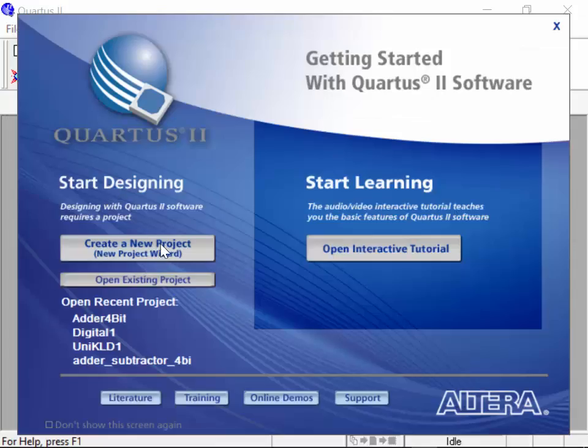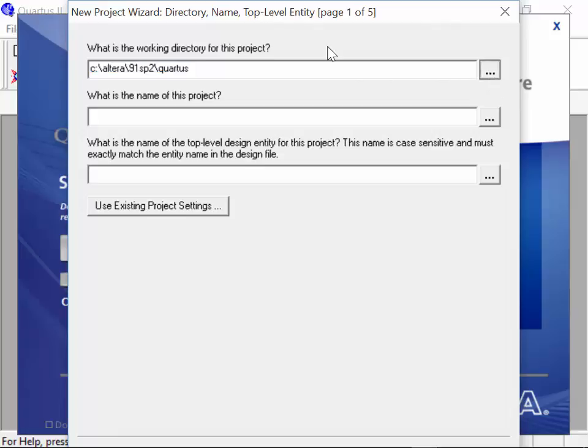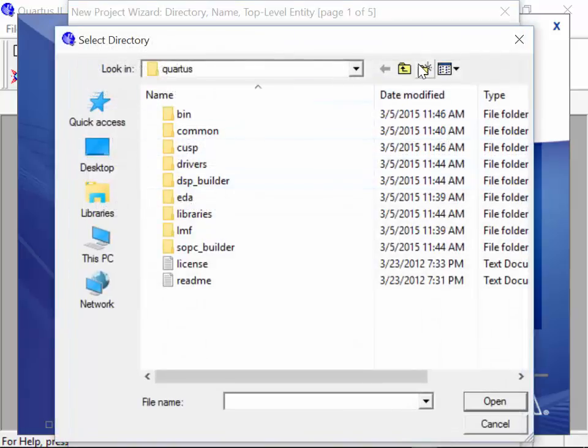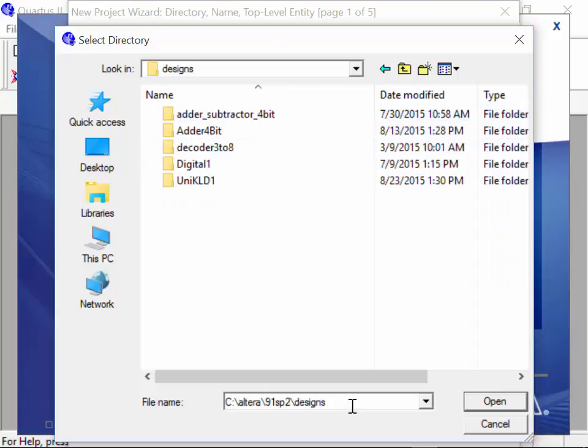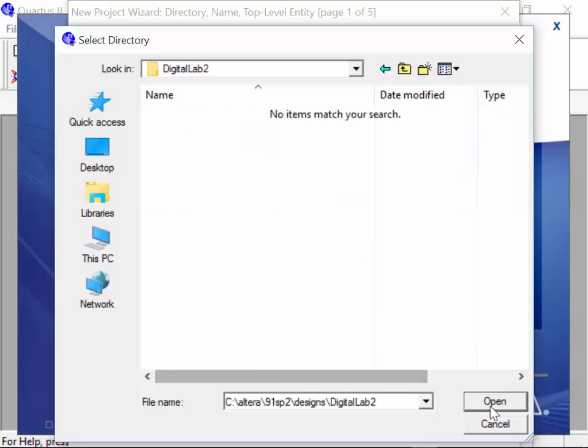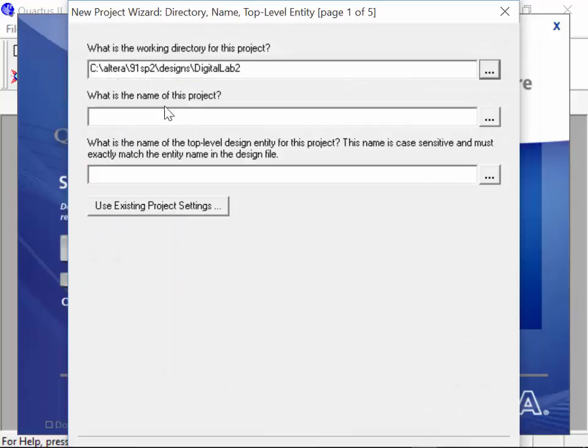We'll have to create a new project, and I'm going to do this from scratch again. I'm going to put it under designs, but you can put it anywhere you want. I'm going to create that and just call it Digital Lab 2. Open. And the name of the project is Digital Lab 2. I'm going to say existing project.